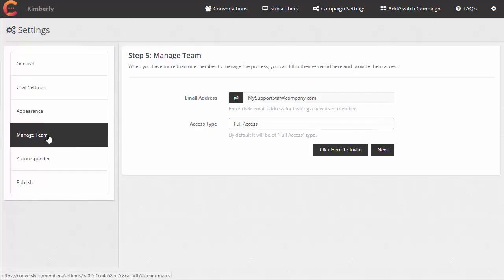All right, into the team members, we're going to go over to Manage Team. Now this is where if you have other people that you want to manage this for you, you can do that. So you're going to put in the email address of, like, your support staff, for example, and then the type of access that they get. They can either have full access or they can have restricted access. The difference between full access and restricted access is that if they're on restricted access, they will not be able to create new channels.